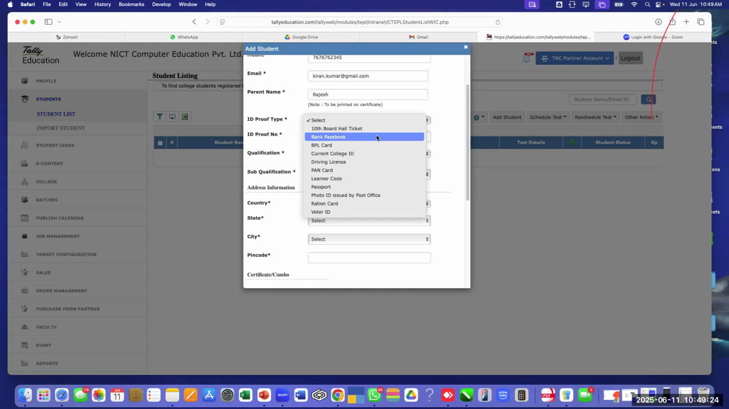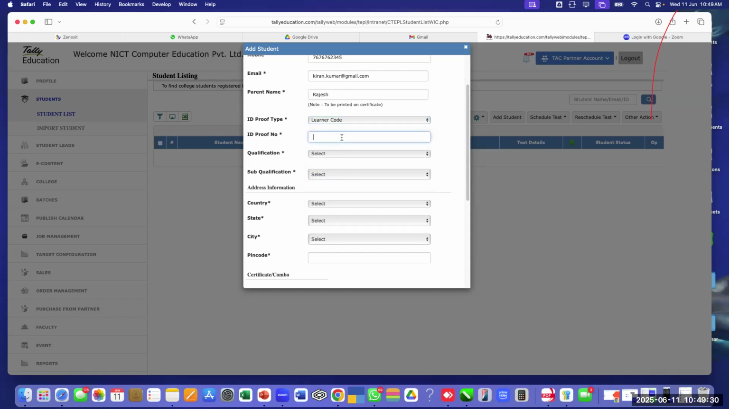ID proof, you can just say learner code. Normally, I would say enter the Xerox ID here. Whenever you create a student in Xerox, you get an ID. Enter that ID here. So select an ID proof of learner code. ID proof, whatever you have in Xerox, write that. Alphanumerical value.